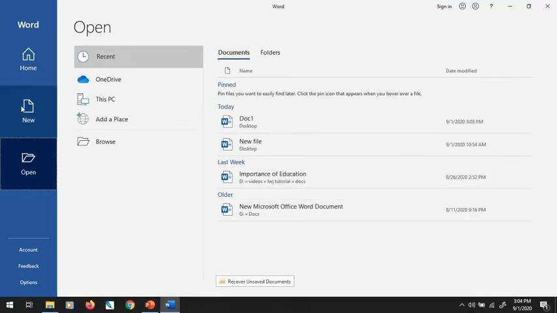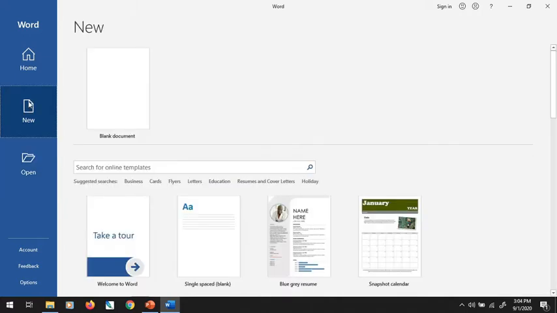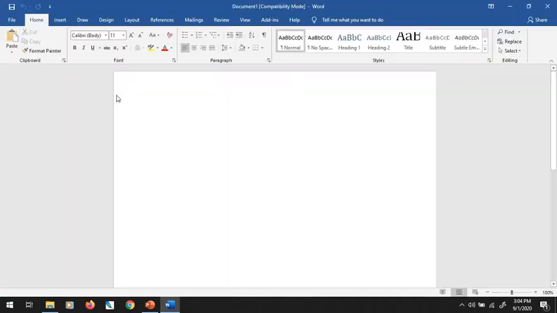Now let's create a new document. So go to new, choose blank document to open this. Now our document will appear like this.